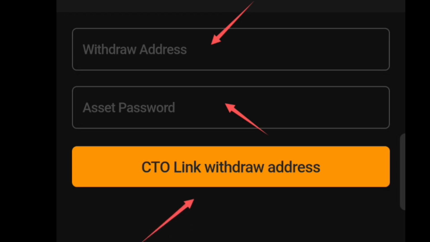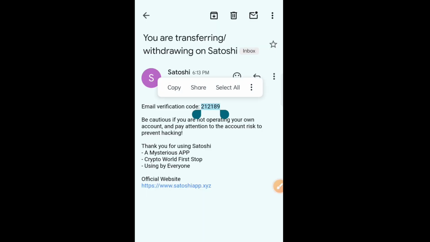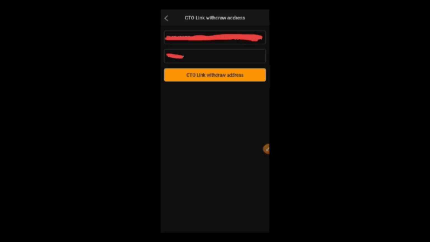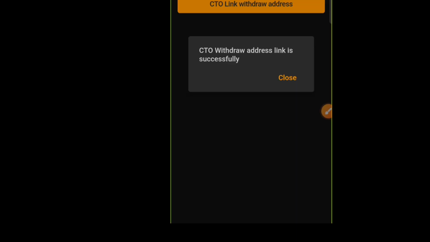Click CTO link withdrawal address. Go to your email and get the OTP sent to your email from Satoshi. Input the OTP verification code and click confirm. Then click CTO link withdrawal address and click confirm again. Now your CTO link withdrawal address is successful.